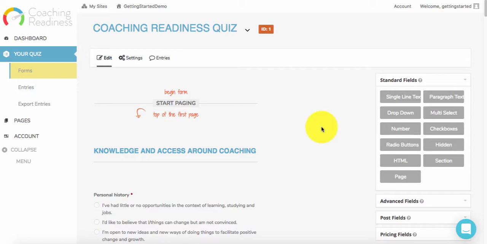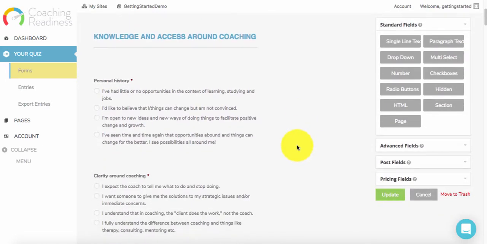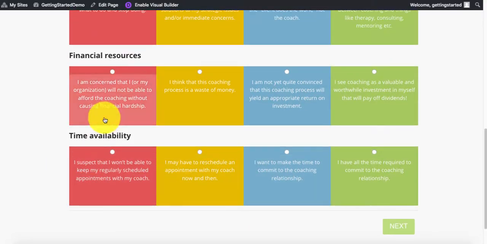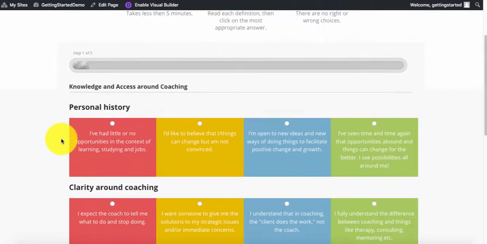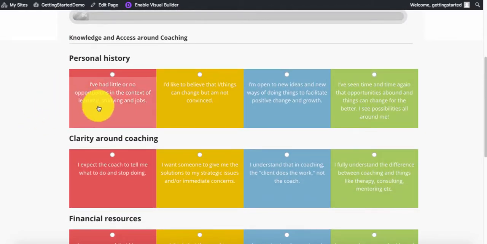Now, this is a fairly advanced sort of thing, although it is pretty straightforward. The concept is that you have to do two things to make this happen. One is you have to delete a particular field, and then you have to adjust the numbers so the equations pick up the fact that there are now only 3 questions here within knowledge and access around coaching, instead of 4.